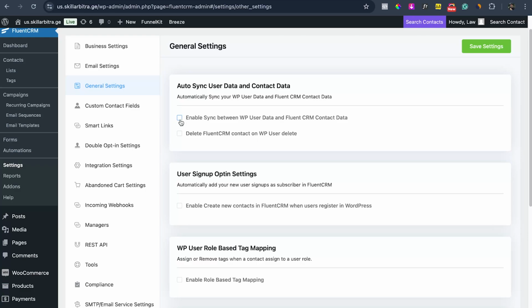Now, if you select this option, it will automatically sync all the users that are getting registered on your WordPress website to Fluent CRM contact data. I usually keep it off because I want to keep my Fluent CRM data as clean as possible.